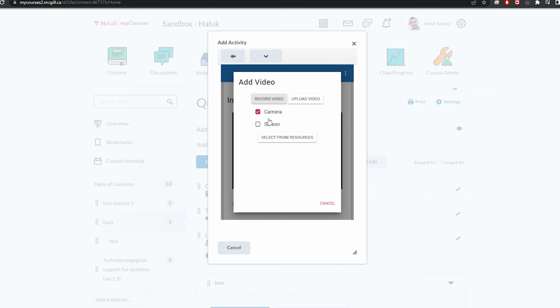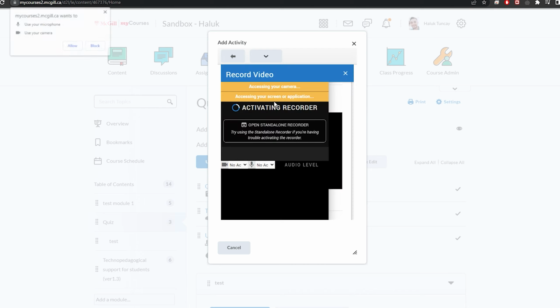For the video instruction, I can either upload a video or record a new video and turn on my camera and screen at the same time if I want. I can also choose it from a previous Bongo video instruction that I created earlier. I will go ahead and record a video with camera and screen on.